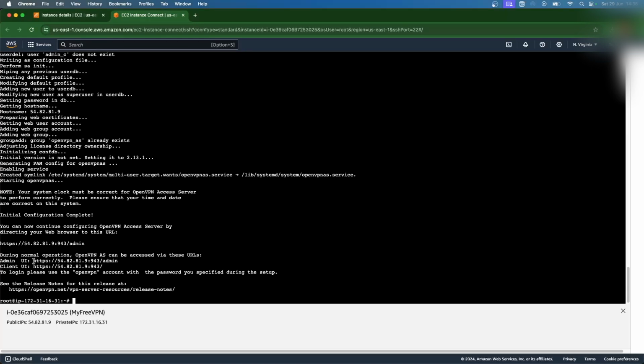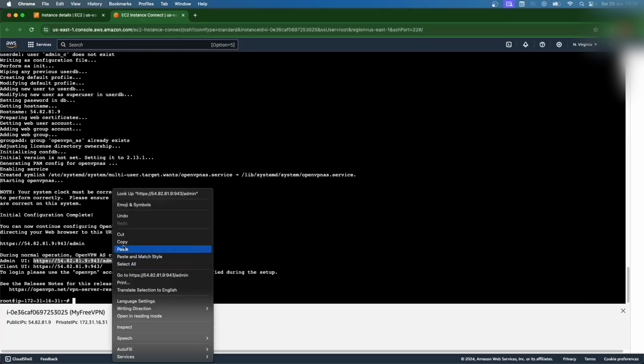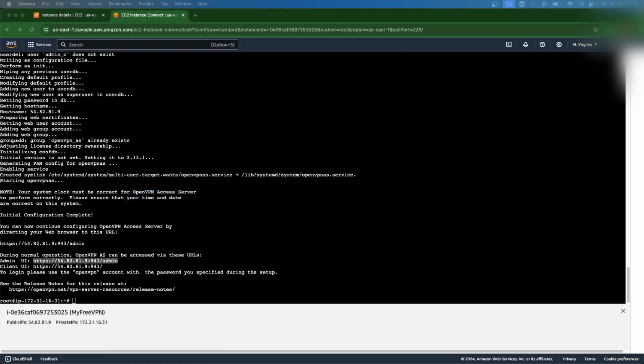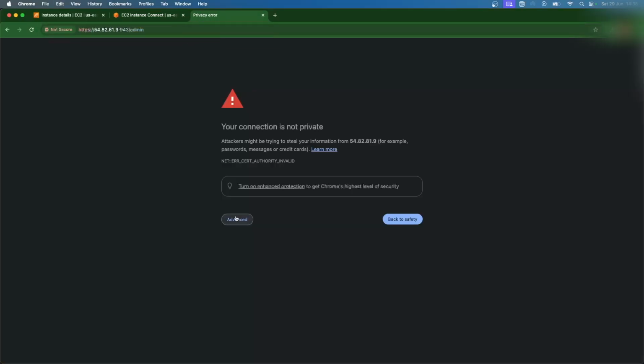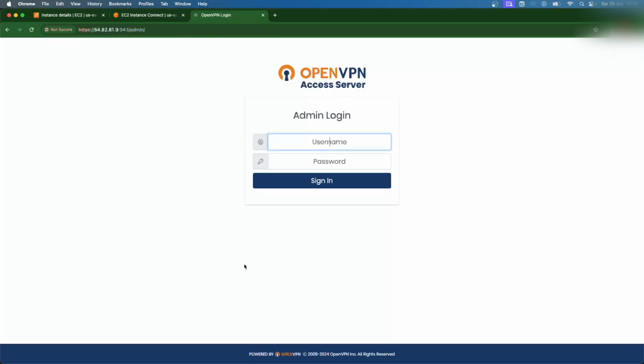Once this is done, you should see 2 URLs at the bottom, one for the admin page and the other for the client. Go to the admin page, press advanced, then log in. The username is OpenVPN and the password is whatever you set in the initial setup.